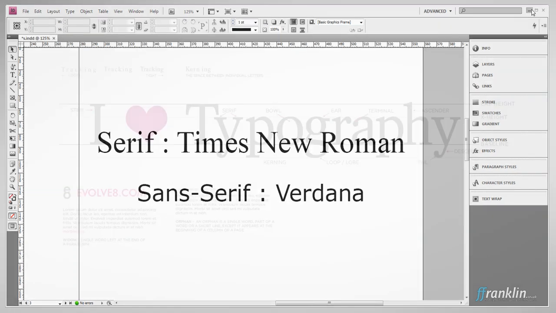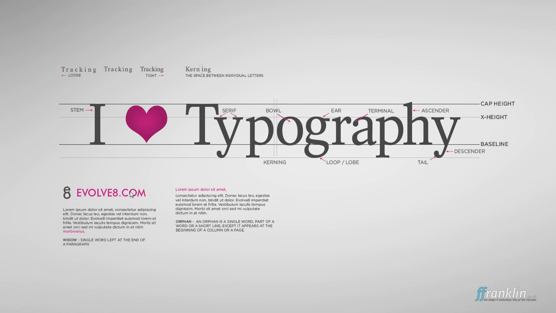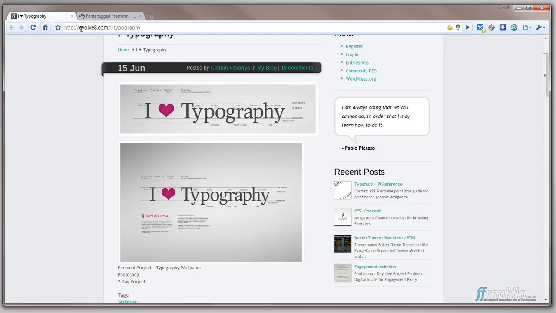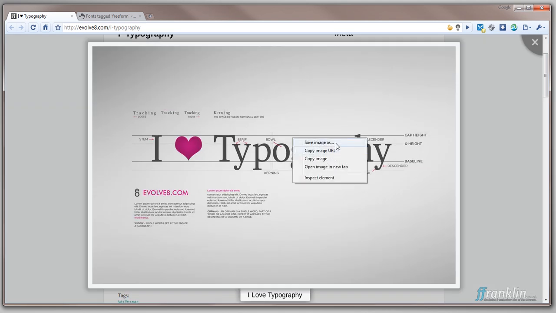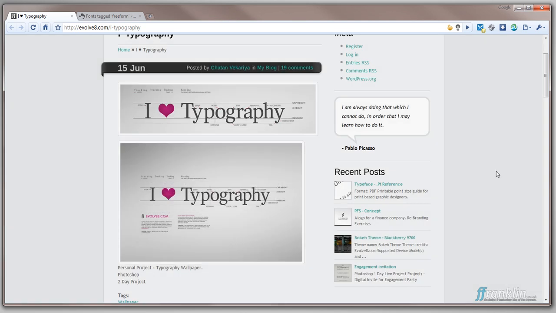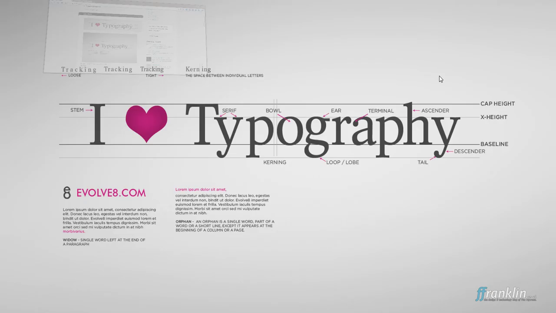Going back to this wallpaper, and by the way, you can get this wallpaper at evolve8.com. I have it here already. If you go to evolve8.com and then after the main address you type in i-typography, it takes you to this page, and if you click on the image, right click save as, you can save it to your desktop and set it as a wallpaper. If you're going to use this in a blog post, I'd credit the site.